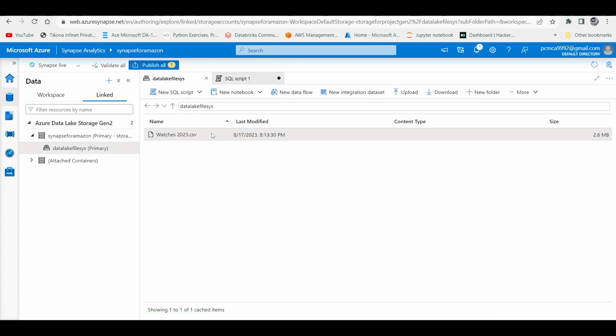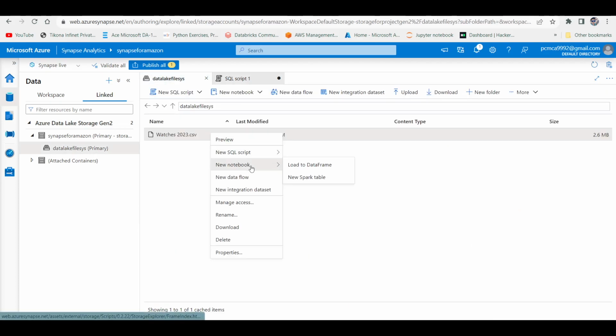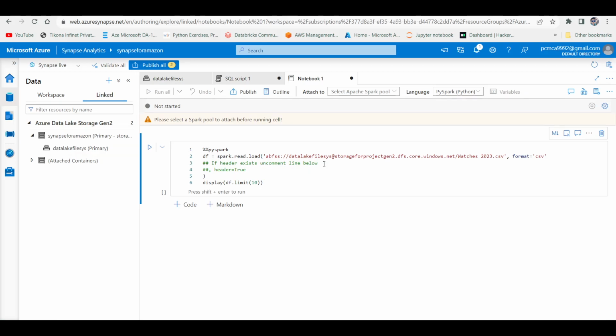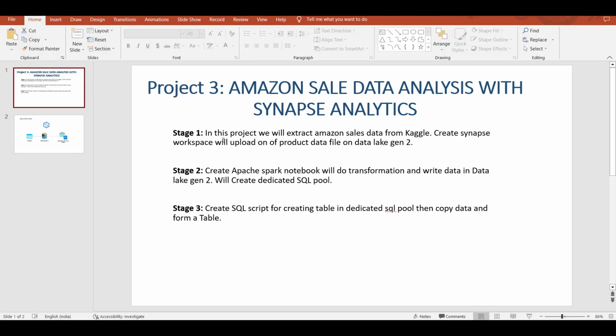Also you can create a new notebook, like load to data frame. This is an Apache Spark notebook here. So here you can do your Spark work. You can do the transformation from here, and you can write this file. So till now we have completed our stage one, that is we have uploaded our file into Data Lake Gen2. Okay, so we are moving to stage 2.